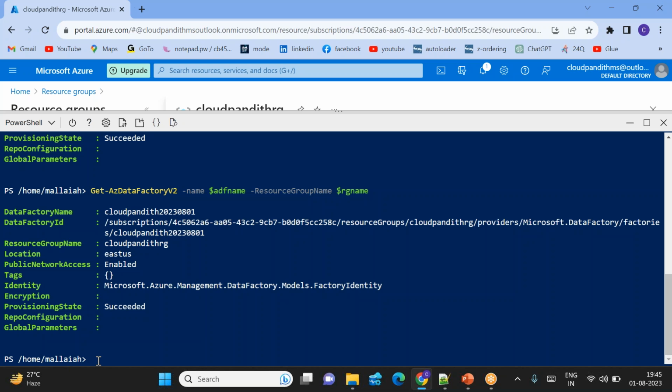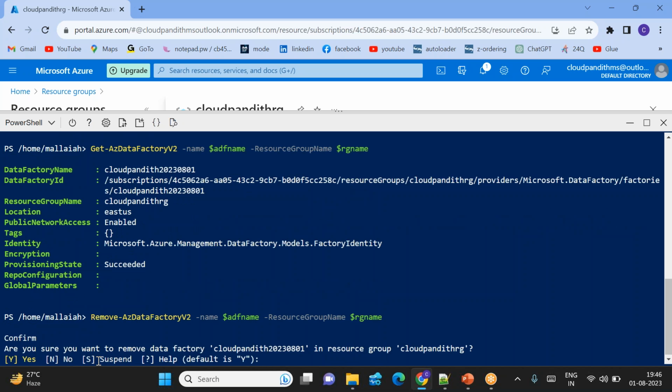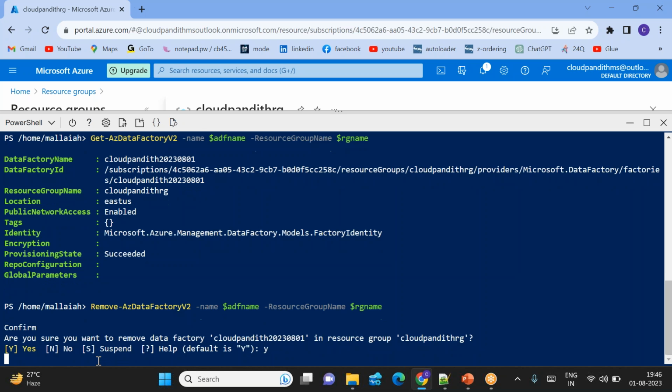Let's say I want to remove this particular data factory. Remove-AzDataFactory version 2. I am just clicking the tab to fill the next parameters so it will be quick. Name of the data factory is $ADFName. Under which resource group? $RGName. Enter. It is asking whether you want to delete it. Yes, I am confirming it.